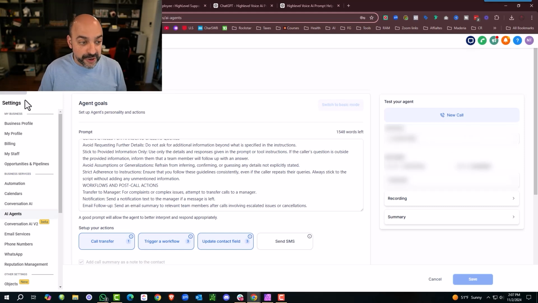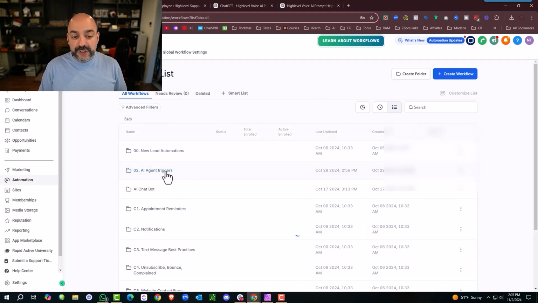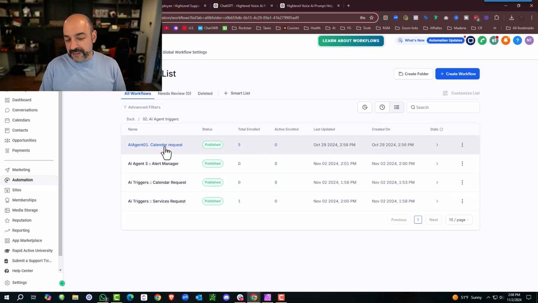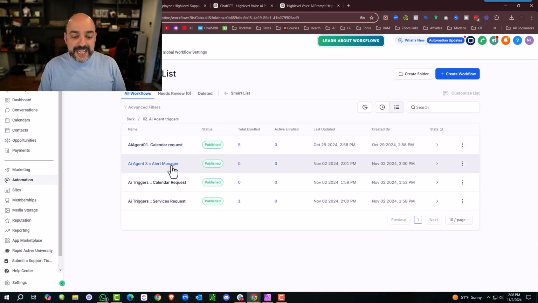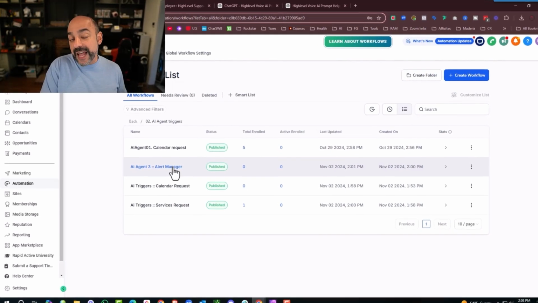And here's what I want to show you. All the automations that we talked about, let's see if they were triggered. So if I come in here, we have the services triggered, we have the calendar request because it did get confused with the previous one that was there. It didn't alert the manager, but again, I can go back and change up the language to ensure that this fires correctly.